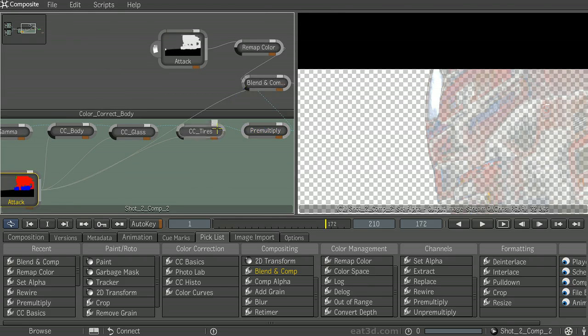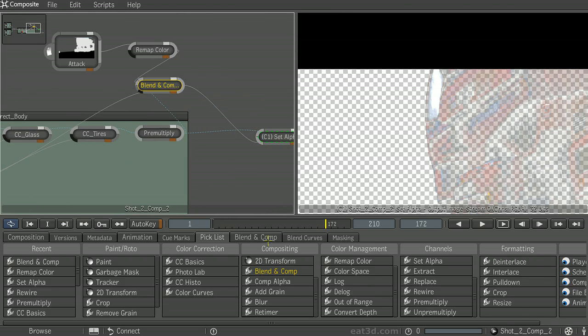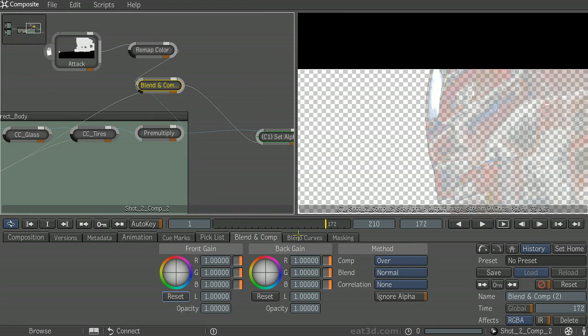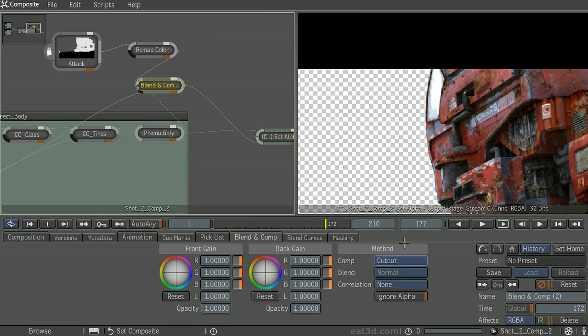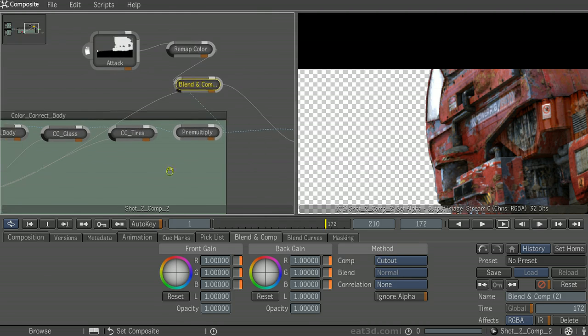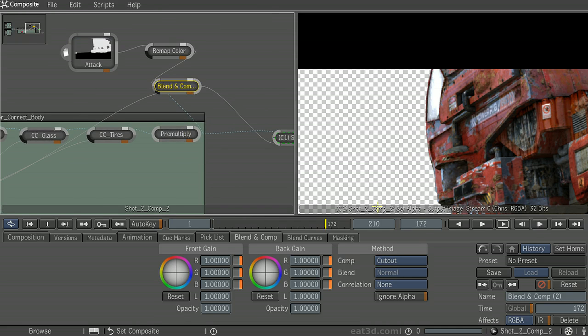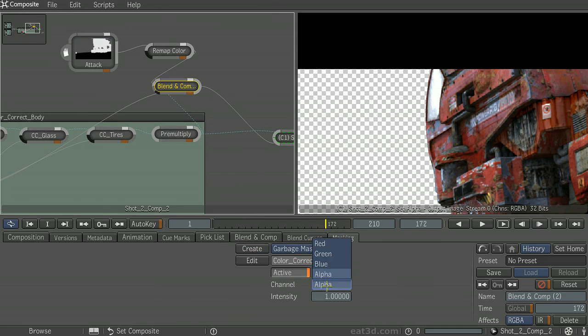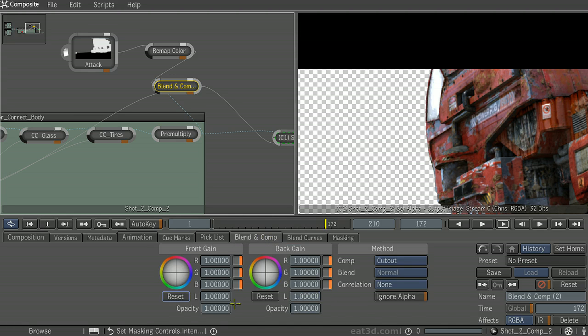Then we jump over here into blend and comp, and under the compositing, we're not going to choose over, we're going to use cutout. So the green channel is going to cut out this right here. We're going to adjust the opacity. Again, nothing looks like it's changed until we jump over to masking and make sure that channels are set to green. If I go to intensity, nothing changes. If I go back to blend and comp and take my front gain and bring it all the way back to 0, I can see that it goes through now.